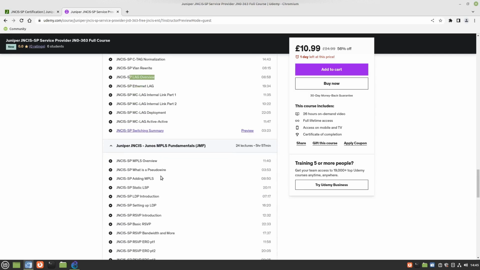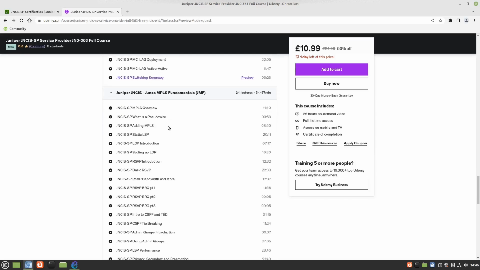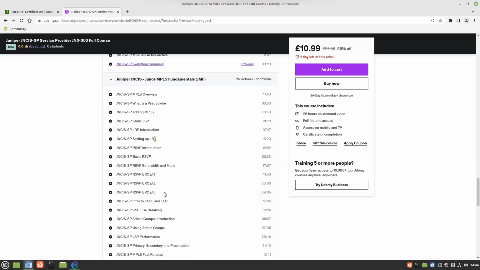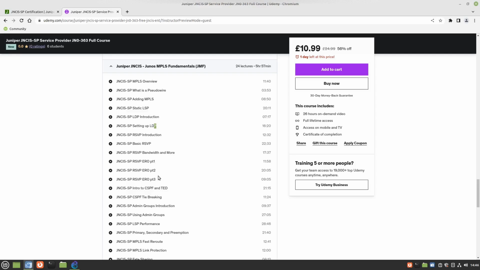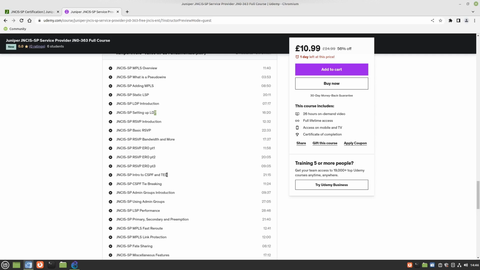So we have an MPLS overview, a brief overview on pseudowires, how to enable MPLS, static label switched paths, an LDP introduction, how to set up LDP, RSVP basic configuration and introduction, bandwidth reservation and more, RSVP explicit route objects, three parts, and we have an introduction to CSPF and the traffic engineering database. We go through the CSPF tie-breaking rules.